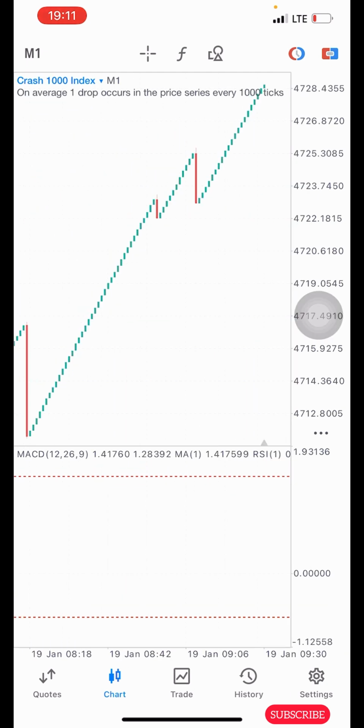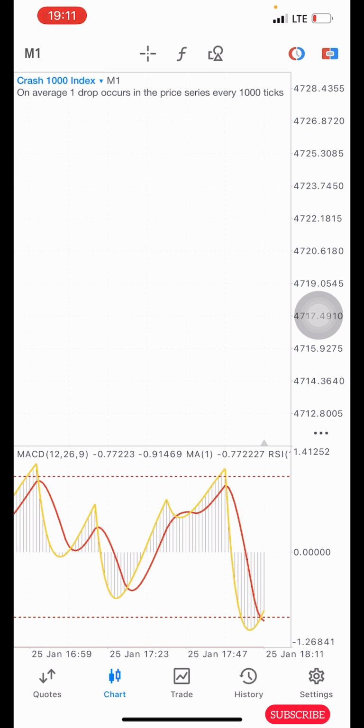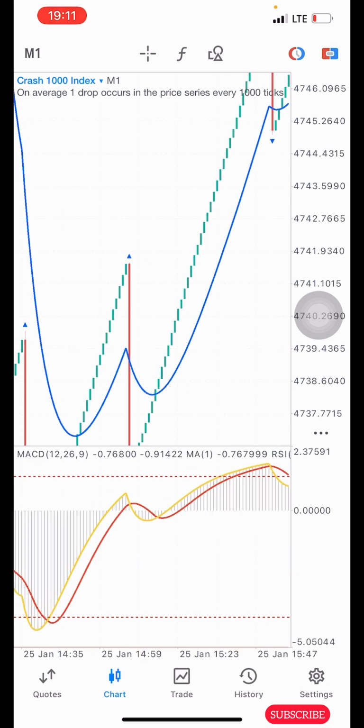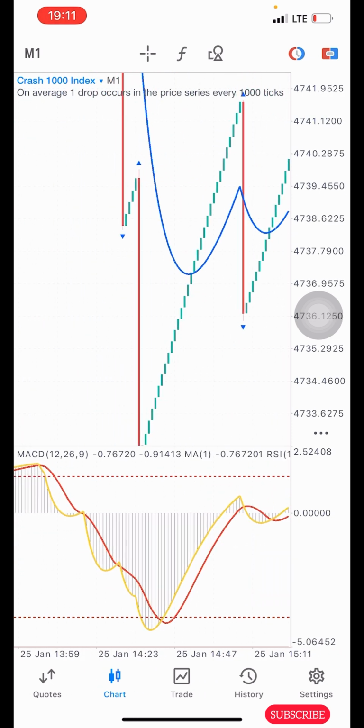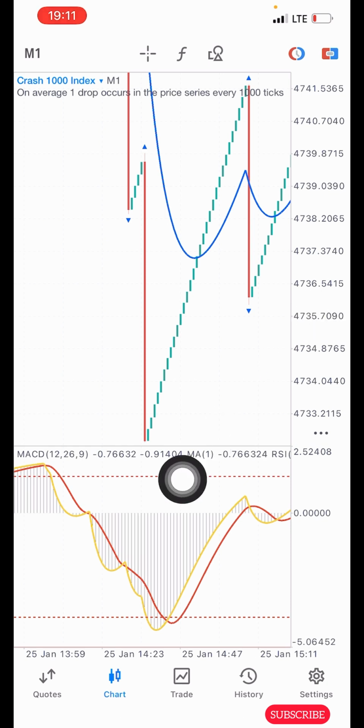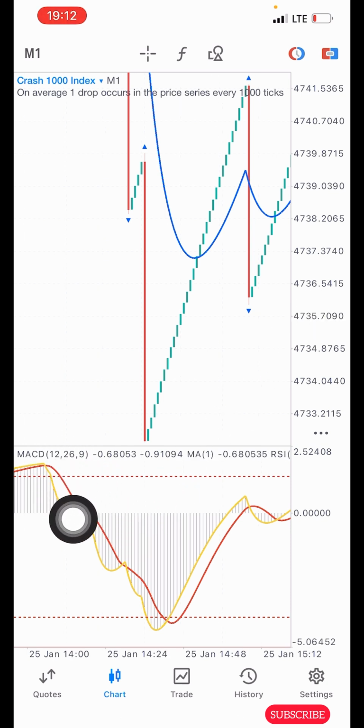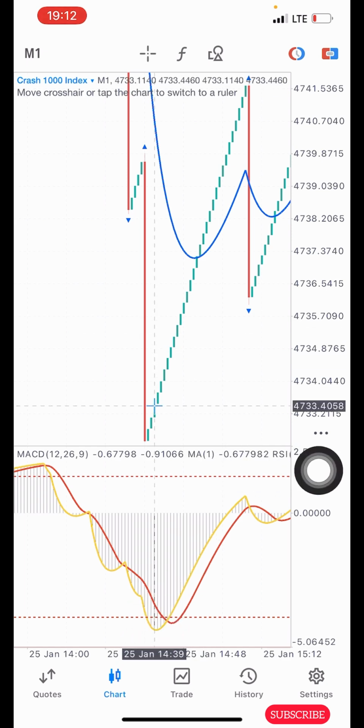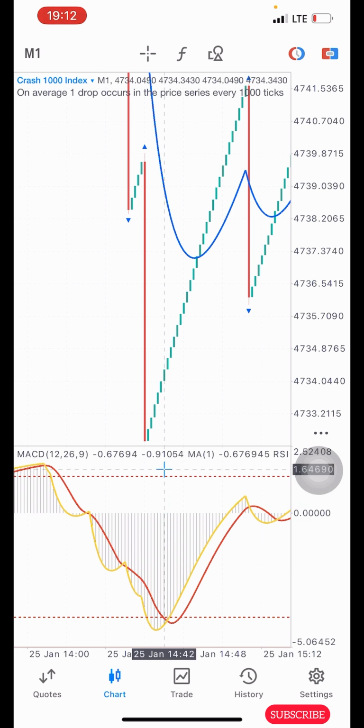Let's go check on Crash 1000. It also works on Crash 1000. So you can see here, the yellow line and the red line got to the oversold level. You wait for your crossing to happen. You can see this is where the crossing happened in the case of the crash.